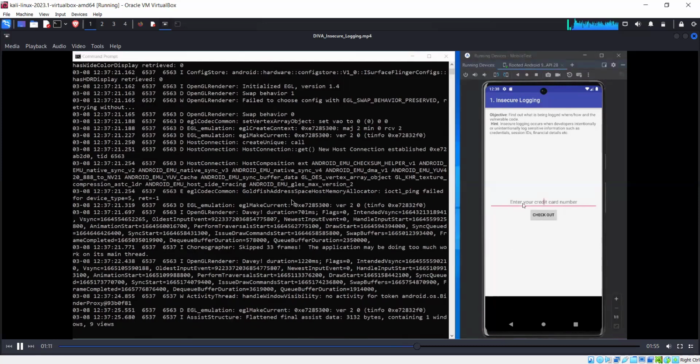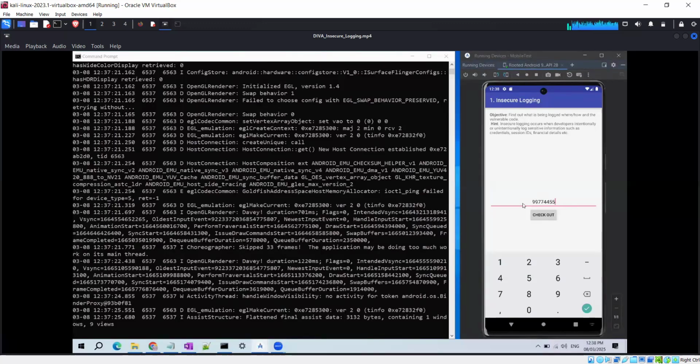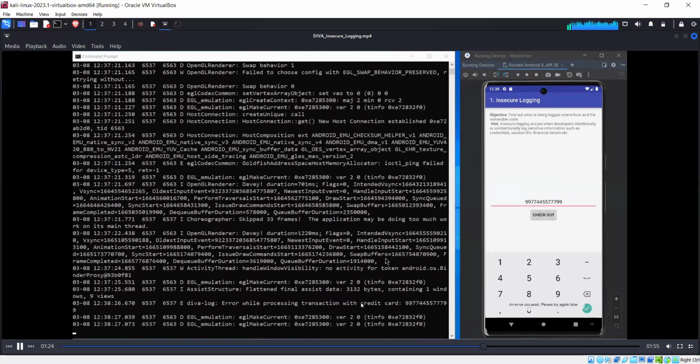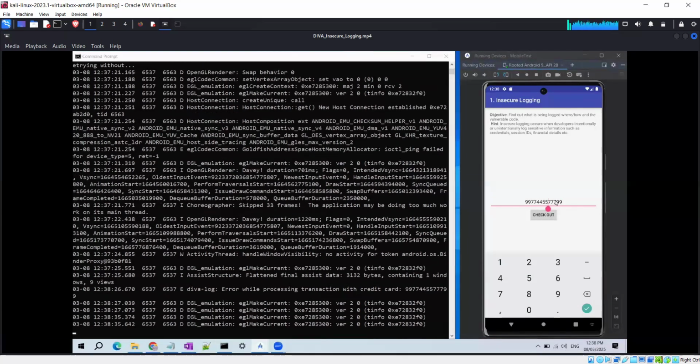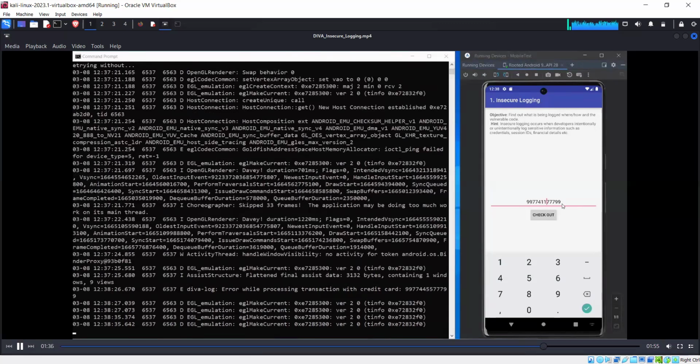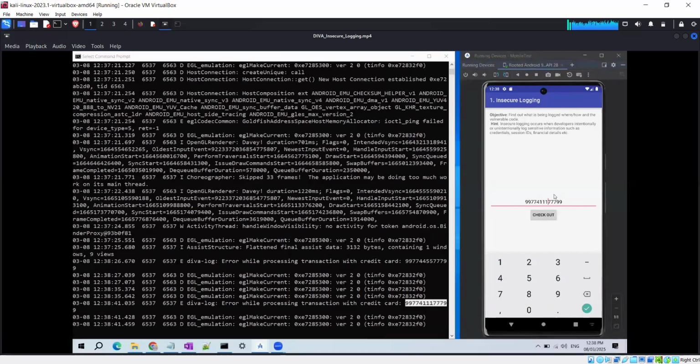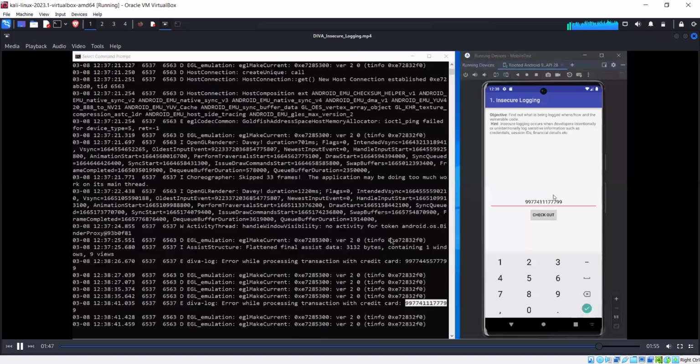Now I will go back to the application functionality and provide any random number. This is basically a credit card number, we can assume. After providing the number, I will click on the checkout button. In the left side terminal, I can see the entire value disclosed in plain text, so I can assume it is getting stored in the logs. If I change the value and click on the checkout button again, I can notice this value logged here again. So this is not recommended.